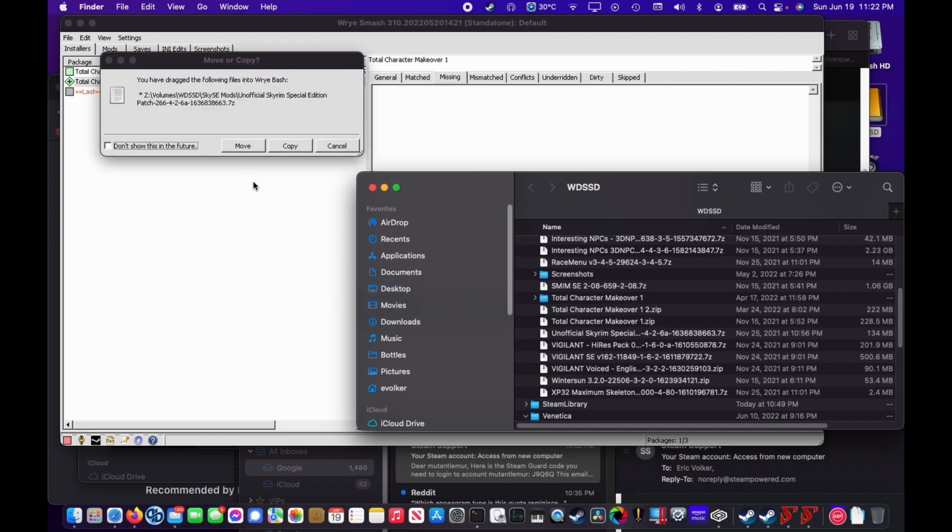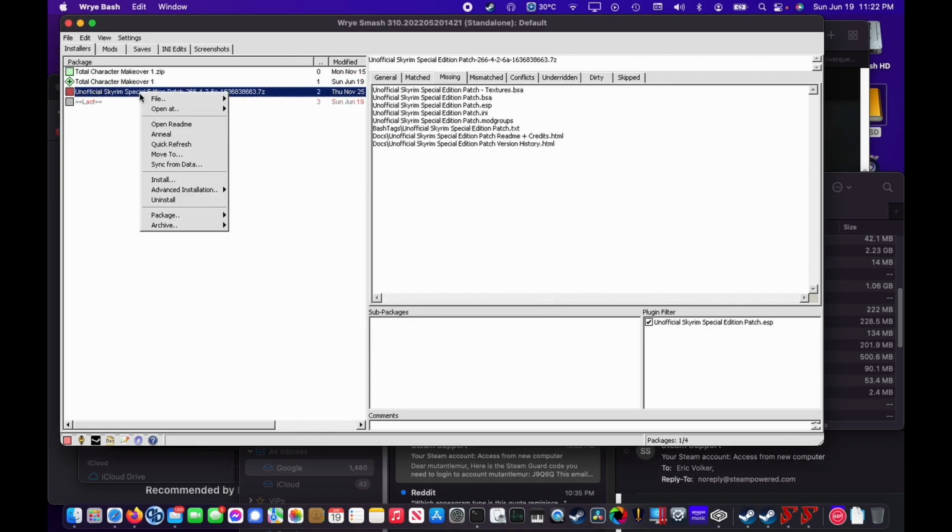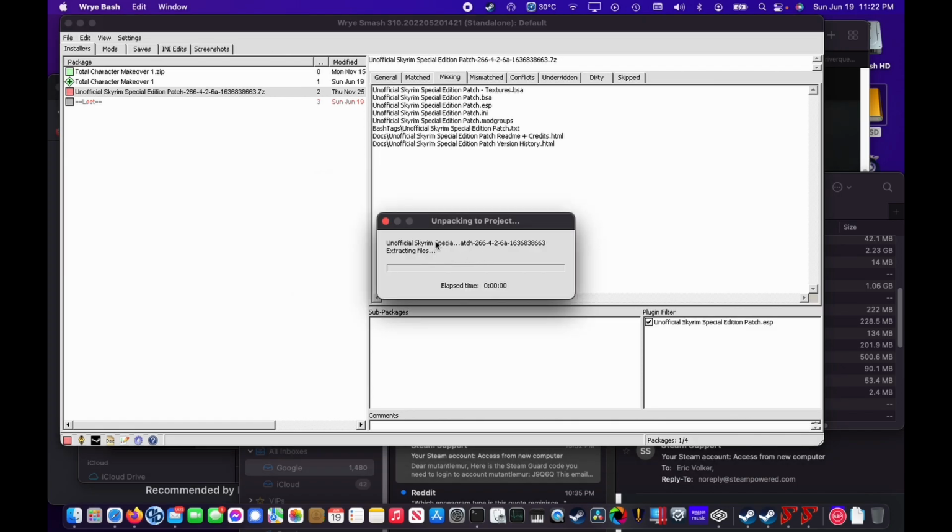Here I'll demonstrate one more time the process of copying it and then installing it from a project. Installing from the mod file sometimes works, but not often. Installing from a project works about 99% of the time. Therefore, I recommend always unpacking it to a project first.